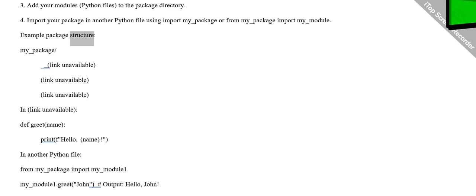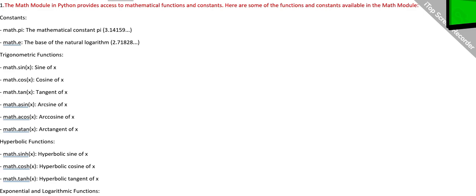Example package structure. my_package/ __init__.py my_module1.py. In my_module1.py: def greet(name): print("Hello", name). In another Python file: from my_package import my_module1 my_module1.greet("John") # output: Hello, John. Let me know if you'd like more examples or details on creating packages.